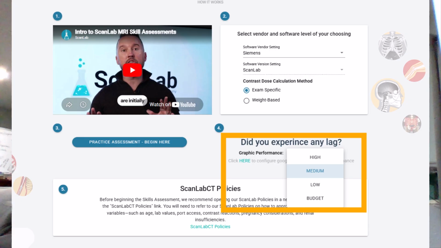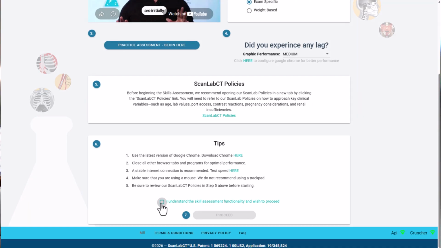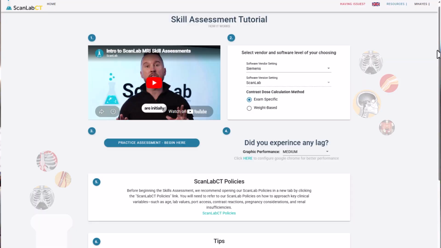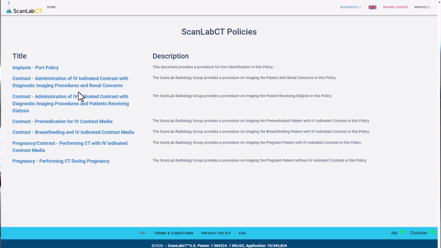If you experience lag within your skill assessment when you're trying to angle slices, you need to adjust your frame rate, check your internet connection, or update and configure your Google Chrome settings for optimal performance. A checklist of recommended best practices is found within the tips area on the assessment homepage and must be confirmed prior to continuing on to your skill assessments. It's also incredibly important to familiarize yourself with the ScanLab policies, which are also found on the skill assessment homepage. These policies provide important guidance for safety practices within ScanLabCT.